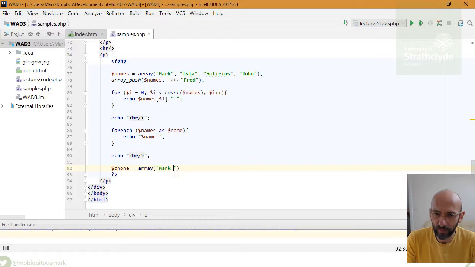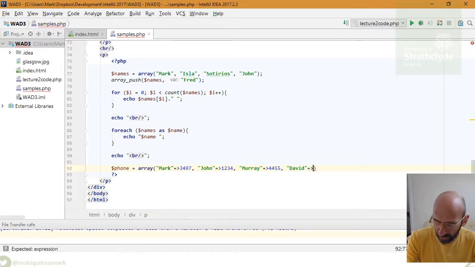So my name is Mark, and I'm on extension 3497, I think. I don't know anybody else's extensions, so I'll just make them up. John is on 1, 2, 3, 4. Murray is on 4, 4, 5, 5. And David is on 7776. Okay.